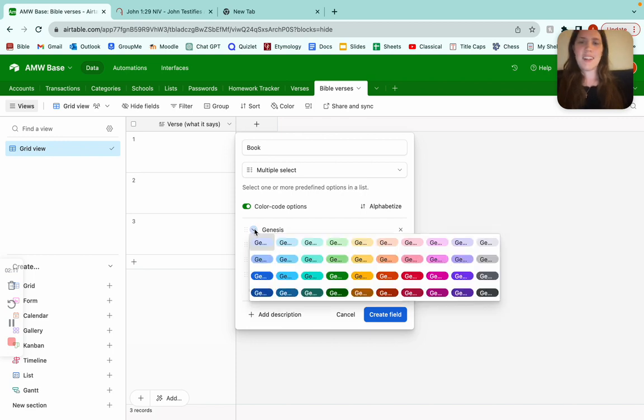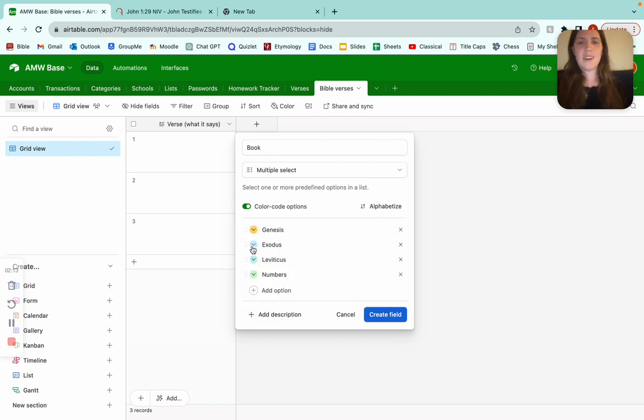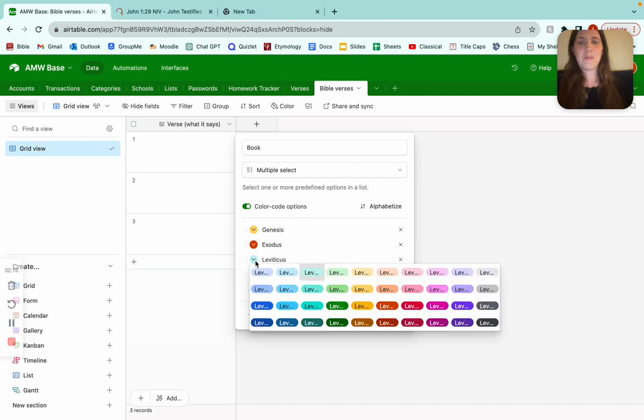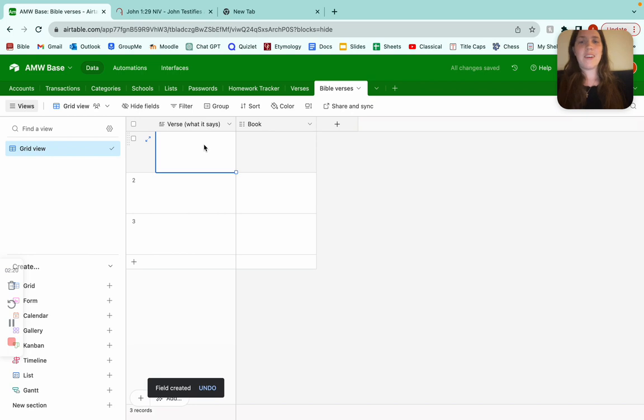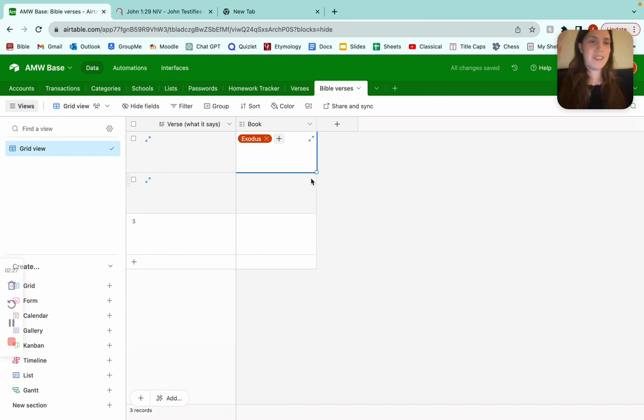And then you can color code them by going here. There you go. Create field. And so now, when you have a verse, you can just click this plus and then choose what book of the Bible it's from. But it's very important that you make all 66 options and then go through and select them, or else you won't be able to do it in order of books from the Bible, because it'll just give you the alphabetized option to sort, or the date created, like order created.